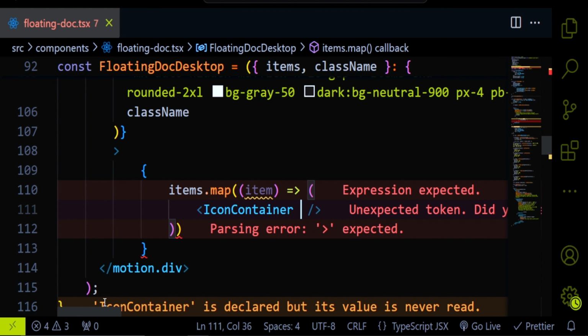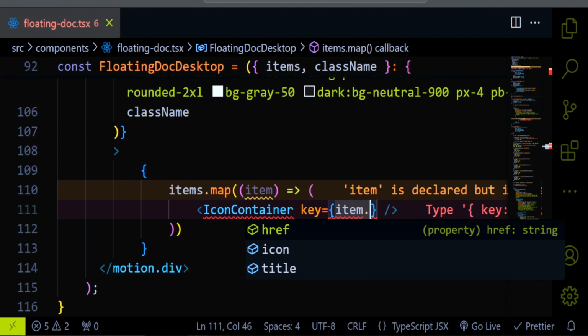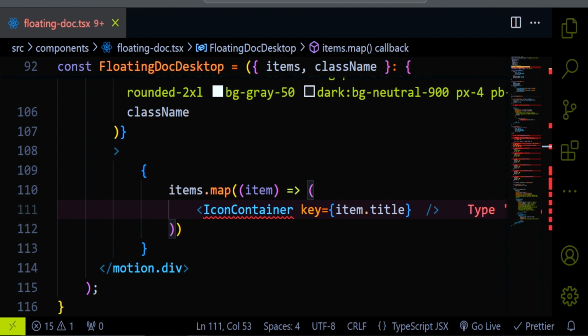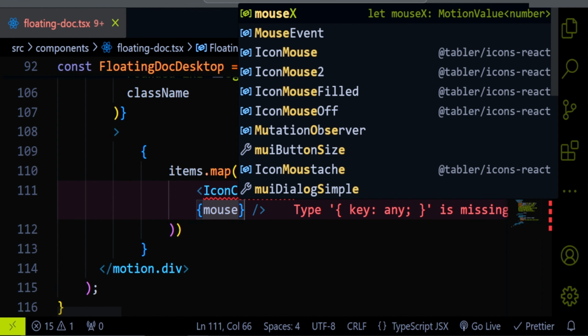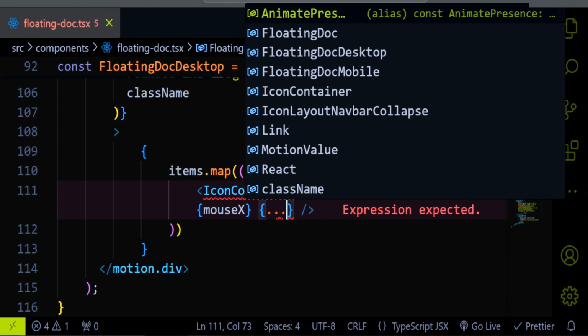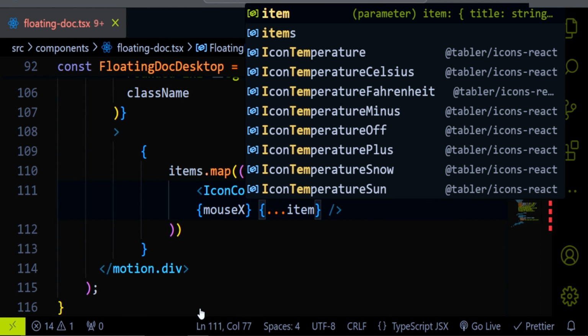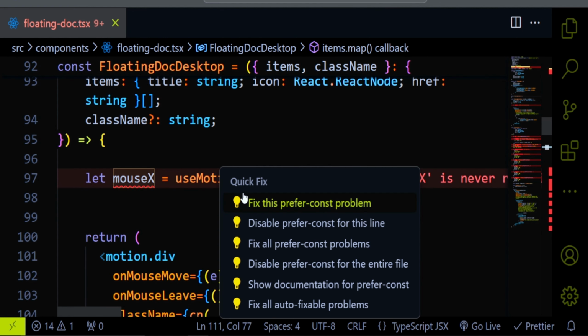Within the icon container I'm giving the expected types. The expected value for the key will be item.title. I'm providing the title, you can put anything you want. And then the mouseX, this will be the motion value. I'm providing the mouseX we have defined, and finally I'm spreading the rest of the props the icon container is expecting. After that, I want to disable this error for the entire file.